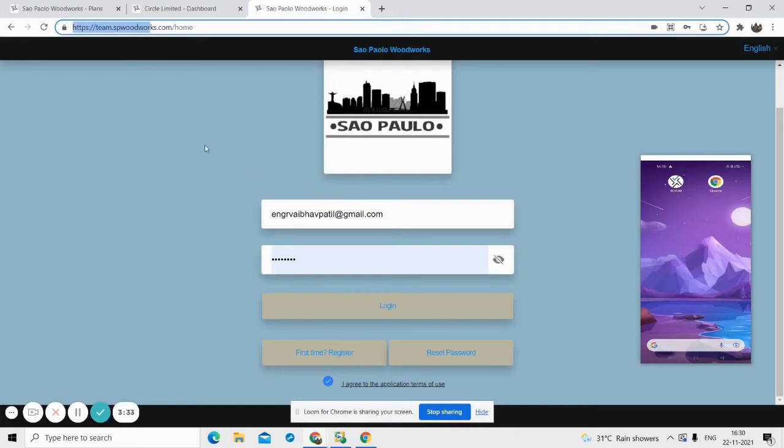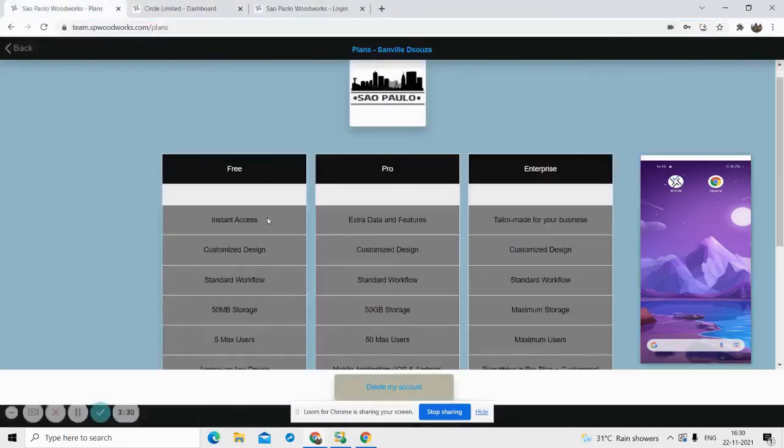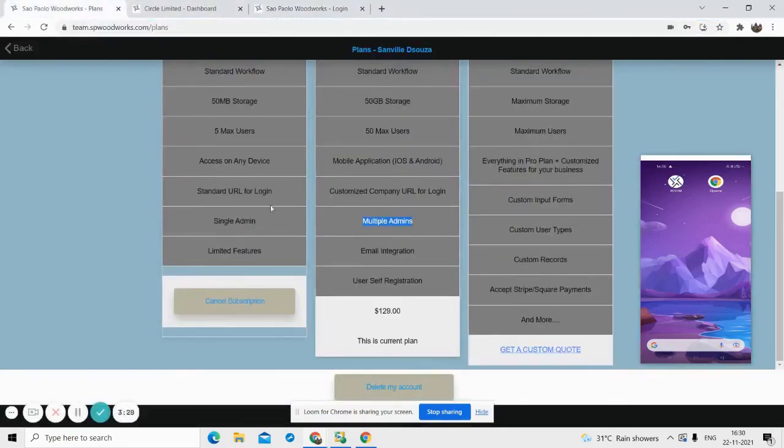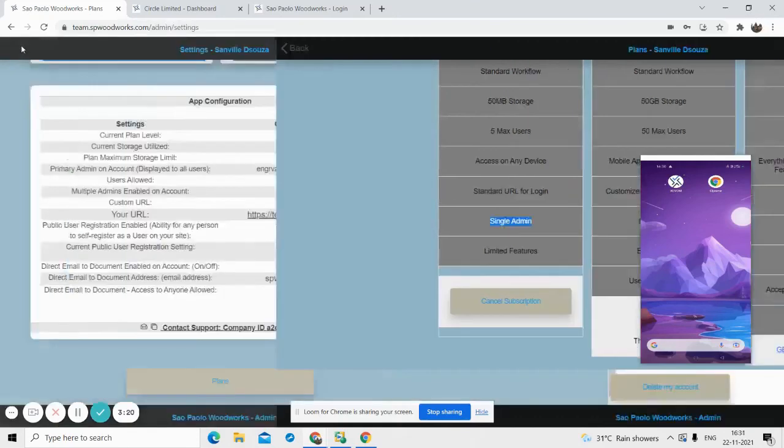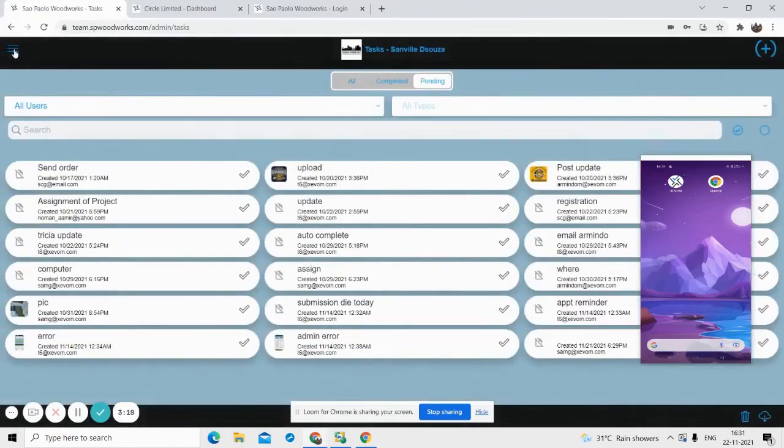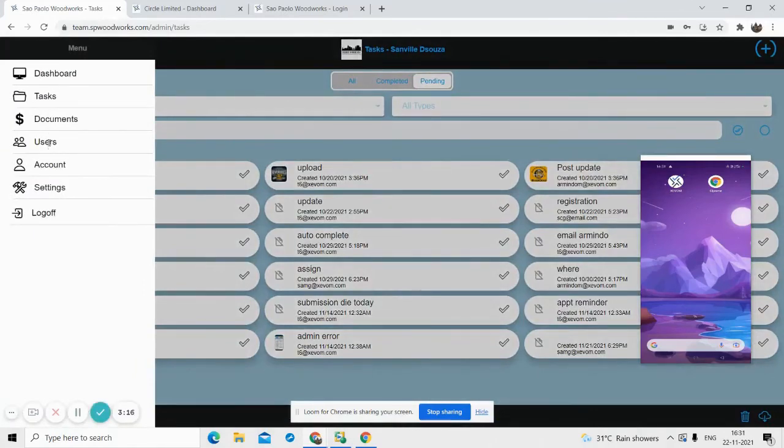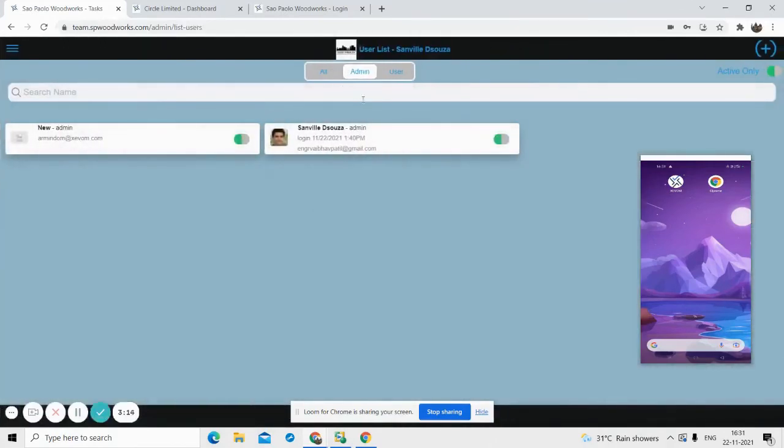In the pro version you can have multiple admins, but in the free version you can only have a single admin. Let me show you. As you can see, in the pro version, this is the pro account, we have two admins, but if you are a free user you will have only one admin.